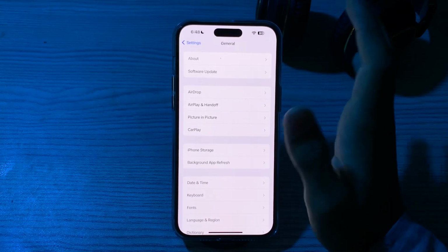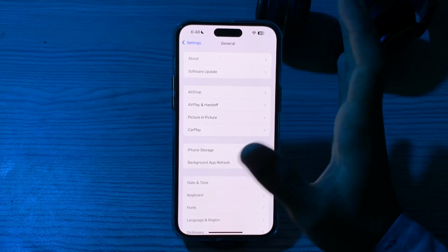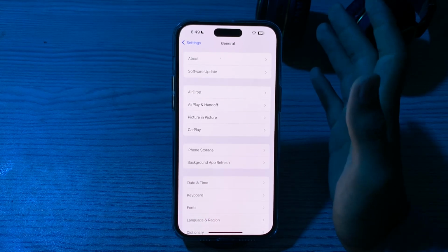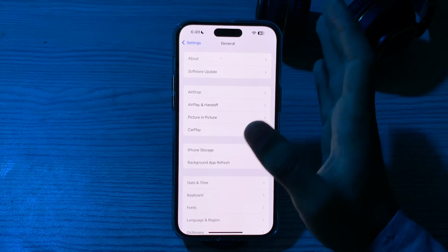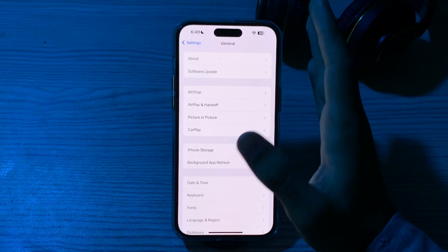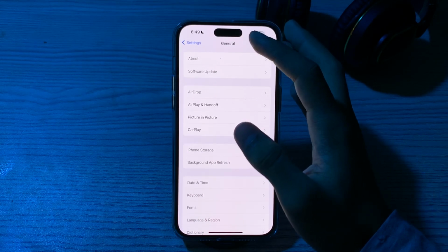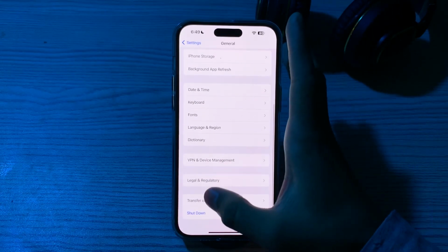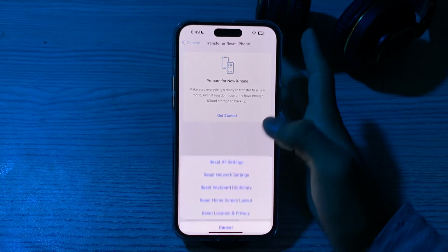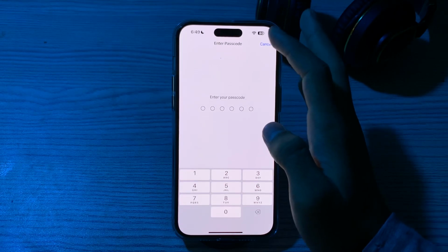So guys, if this also doesn't work and you're still facing the issue again and again, then you have to simply reset all settings. You can try resetting all settings on your iPhone. This won't delete your data, but it will reset system settings to their default. To do this, you have to open your general, scroll down and then tap on transfer or reset iPhone. Tap on reset all settings, enter your passcode and fix your issue.